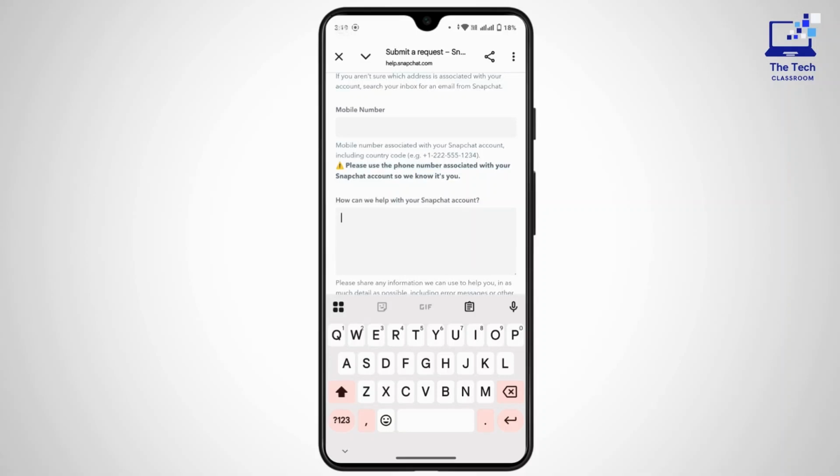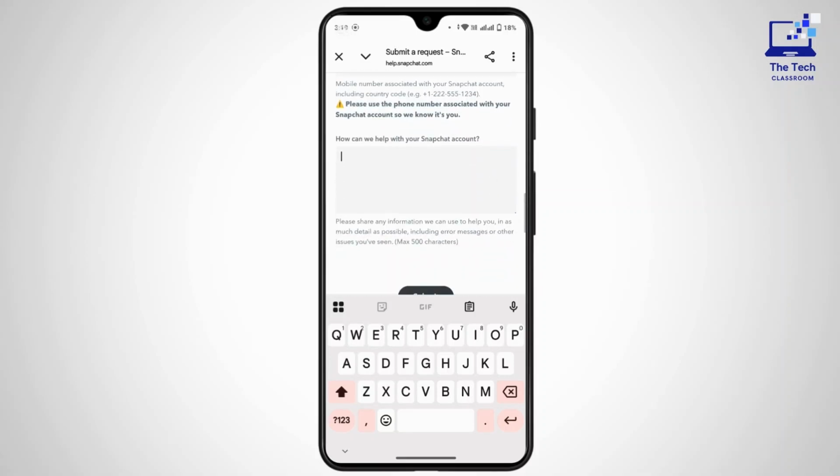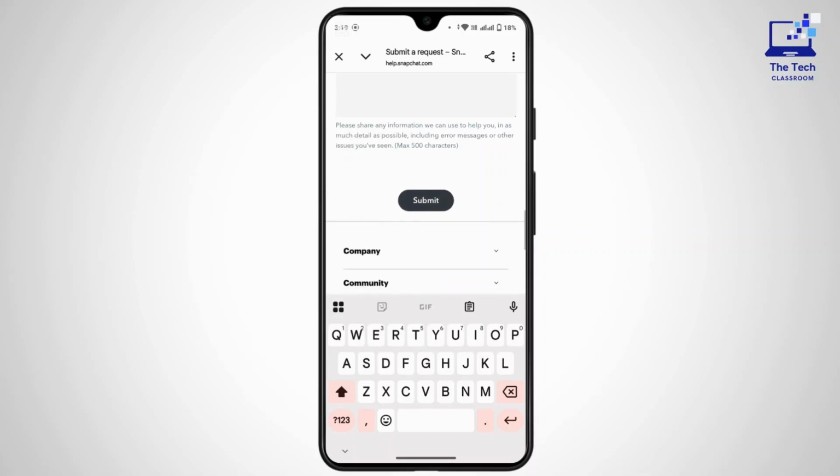Under that, there is a description box. There you have to provide all of this information regarding why you need help from the Snapchat support. You can mention that you do not have access to your email or password and if you want to recover your account. So provide your valid reason. Once done, tap and submit.